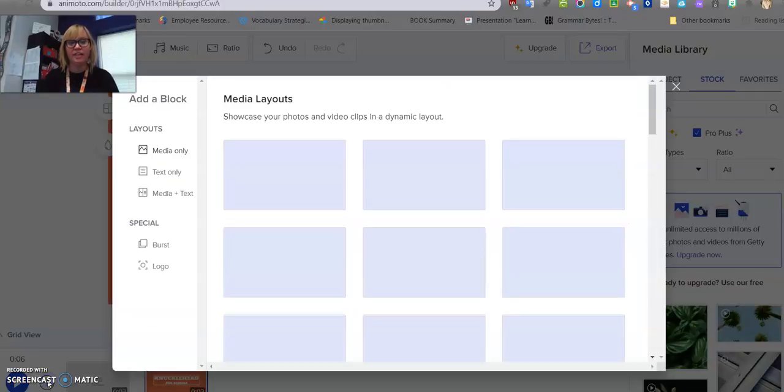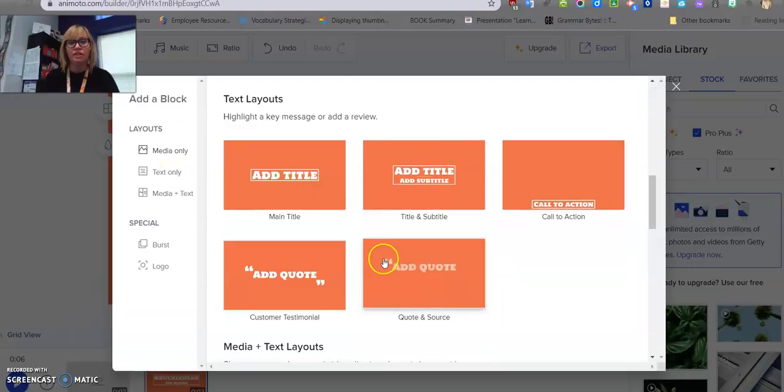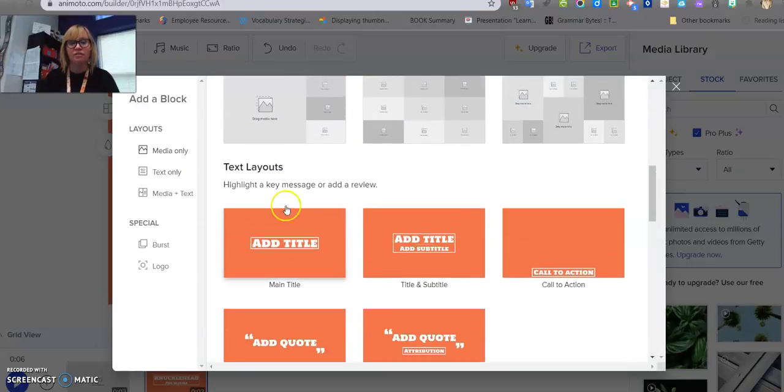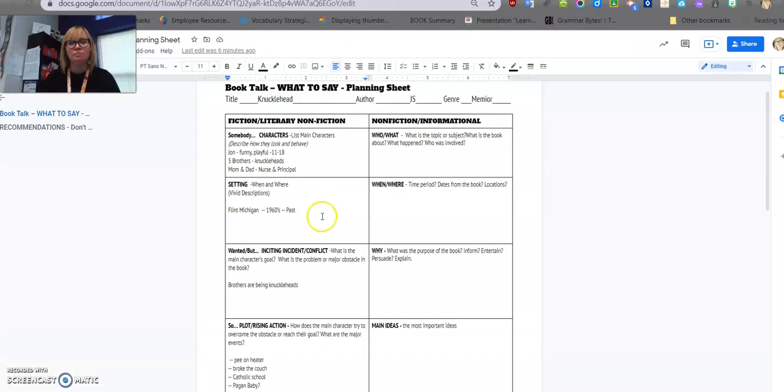So I can add text only. Depending on how much information I want to add, I can do different layouts. Now, we are not writing necessarily in sentences here. This is all going to be short phrases. Where am I going to get these short phrases? Well, I'm going to go back to my book talk, what to say planning sheet.